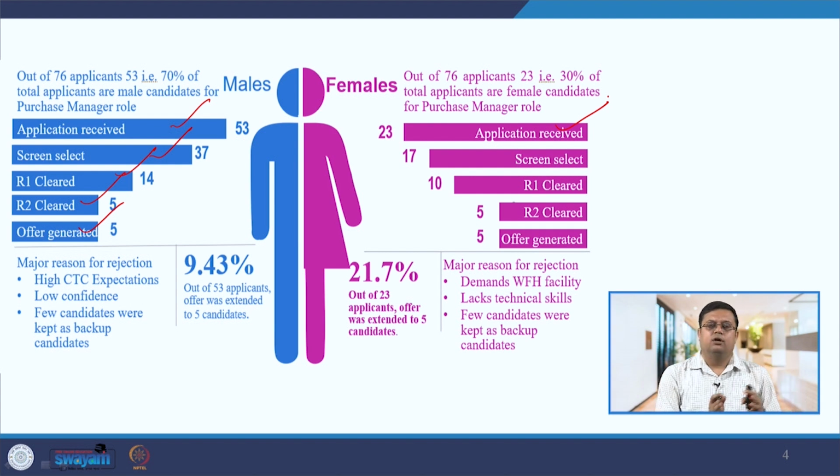So, the total number of applications were there, and in this you can divide the total number of applications gender wise, and then gender wise you can calculate the various types of ratios.